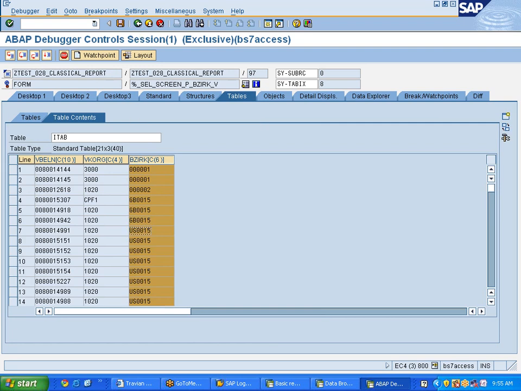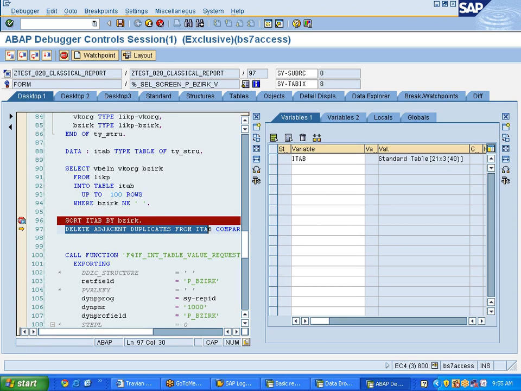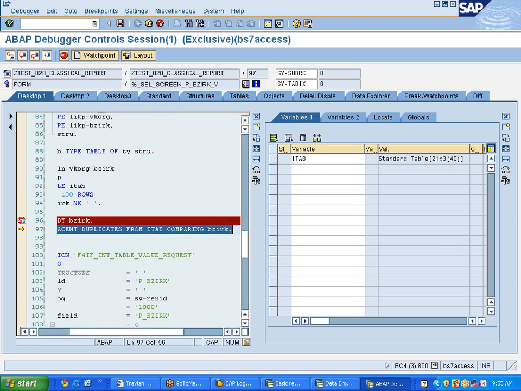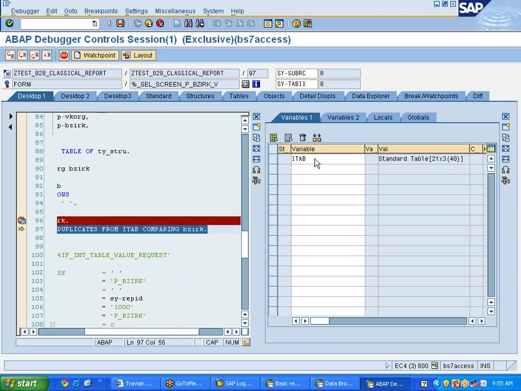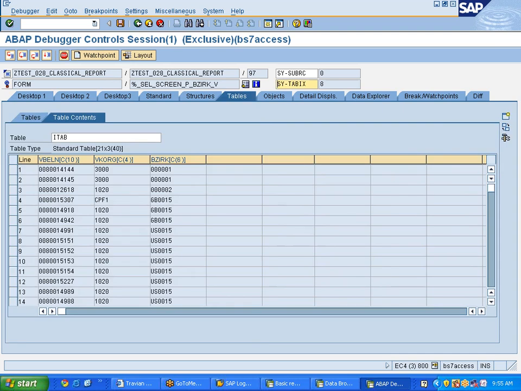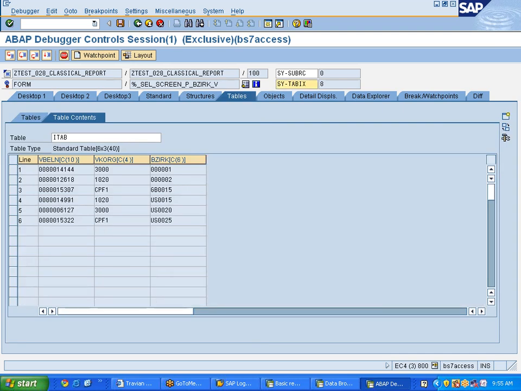Now what I'm doing, I'm deleting adjacent duplicates. When BZIRK repeats, I'm deleting the repeated entries. Only one entry will remain. So this is the syntax: delete adjacent duplicates from itab comparing BZIRK. Now see, if I press F5, how many records are there? 6. 1, 2, 3, 4, 5, 6. Only 6 records with unique BZIRK.